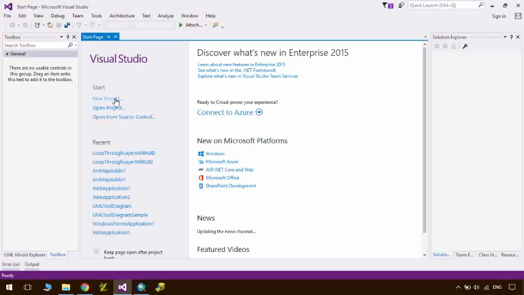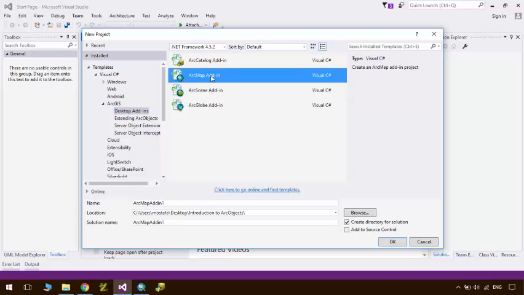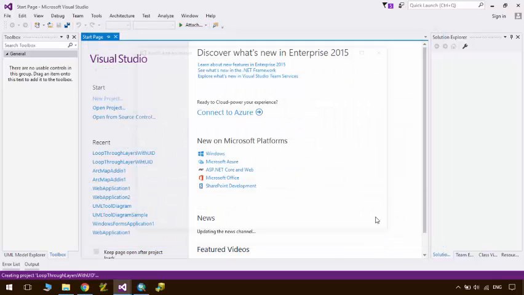Visual Studio and a new project, C# programming, ArcObject, desktop add-ins, and then select ArcMap add-in. Our directory and then the name of project, because I want to read the layers with UID. I mean, read layers with UID.